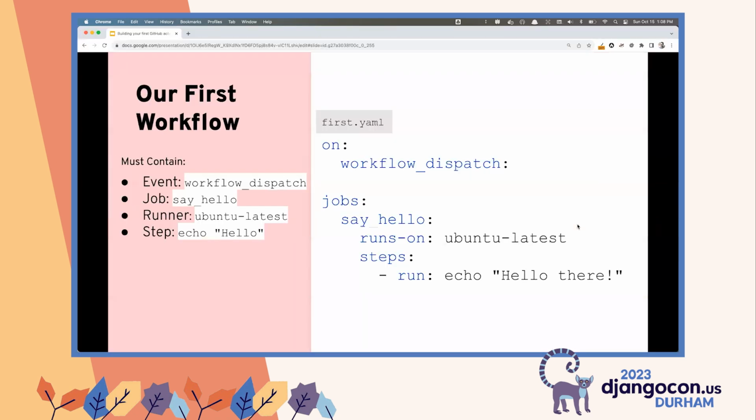So we come back. Let's make sure these match up. So we have to have an event. That is that workflow dispatch. We have to have a job. Let's say hello. We have to have a runner, which is going to be on Ubuntu latest. Then we have to have at least one step, which is going to be echo hello there.